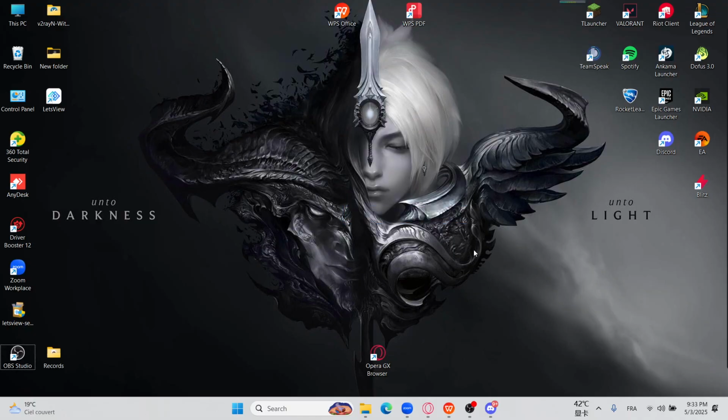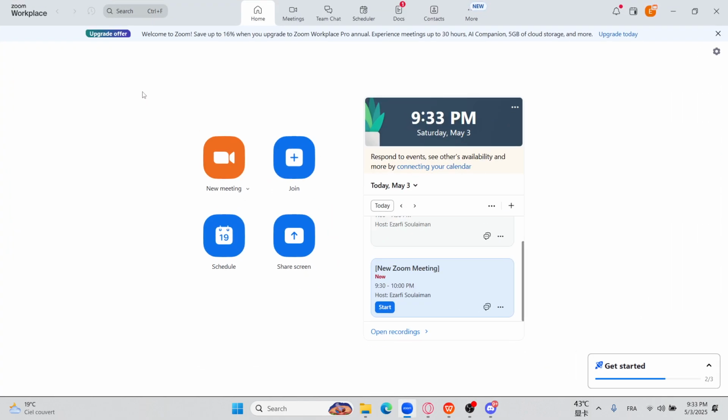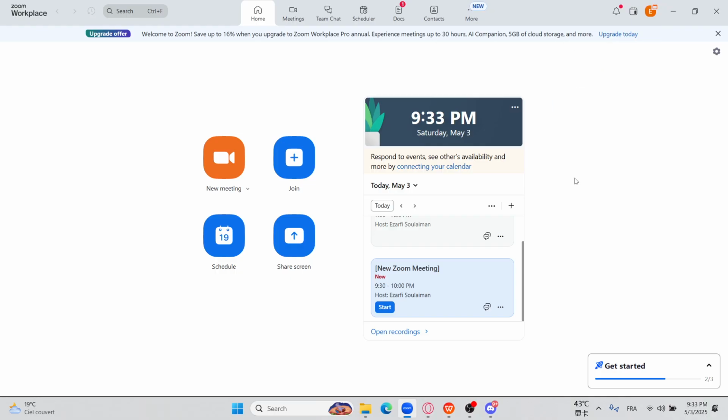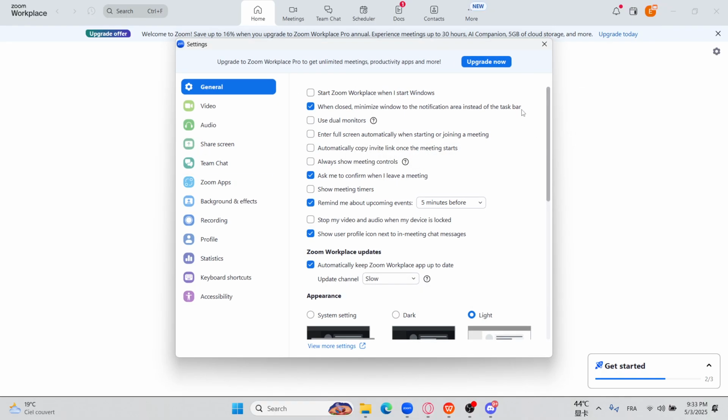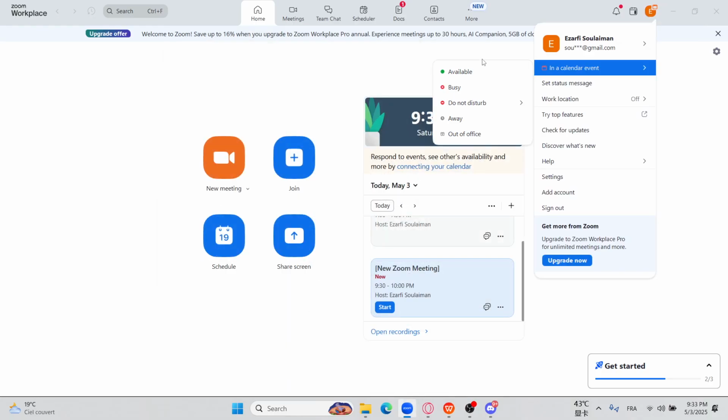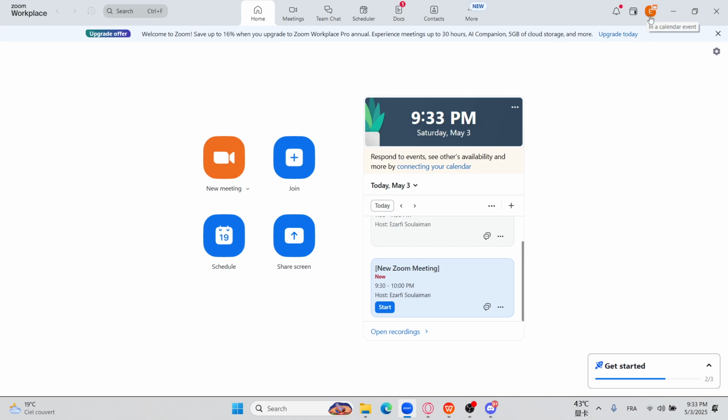Let's get right in. First, you just need to sign in to your app, Zoom Workplace, or on the website zoom.us. Once you are in, go to your picture, click on it, and then go into settings. There is another, easier way that you can get into the settings.